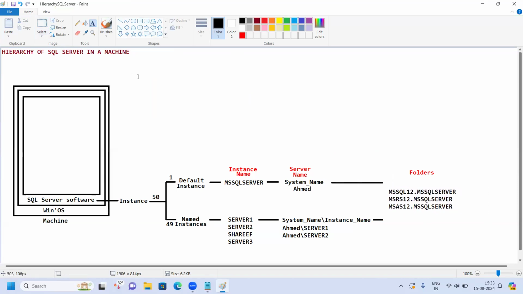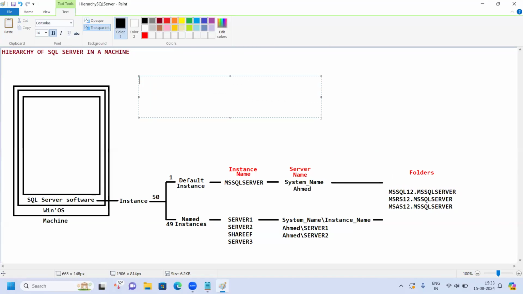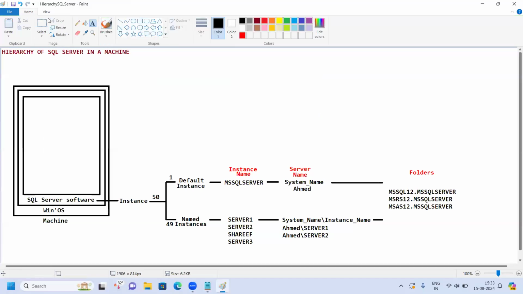And I'll write a syntax kind of thing. MSSQL will be containing what? Database server software. MSRS contains what? Software of the reporting server. MSAS contains what? Software of the analysis server. Yes. You want to check them? Yes, I have the software installed.